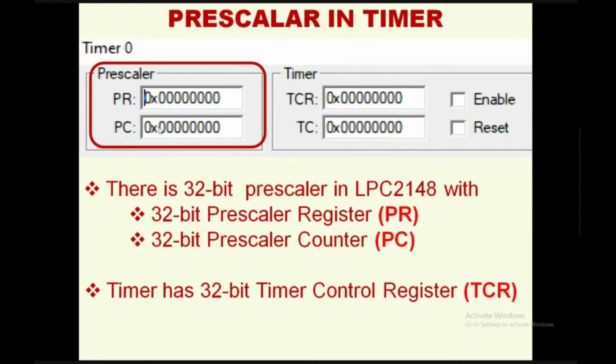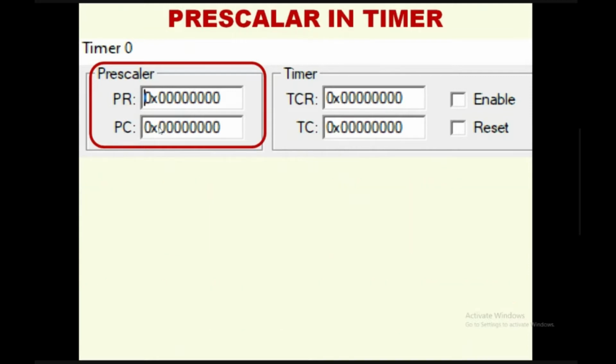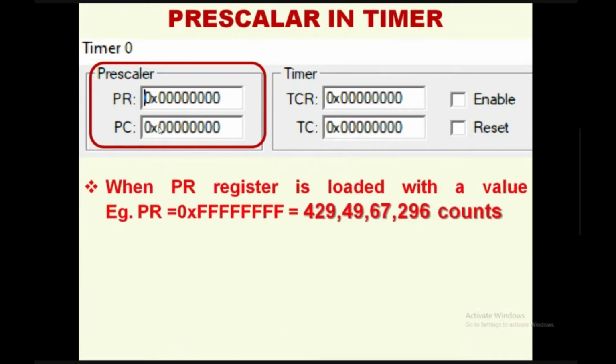The timer has a 32-bit timer control register, and a 32-bit timer counter. So a 32-bit timer counter with a 32-bit prescaler, so it is a 64-bit counter. Exactly speaking, it looks like a 64-bit counter. The presence of the prescaler has a lot of convenience that we are going to experience in the future.